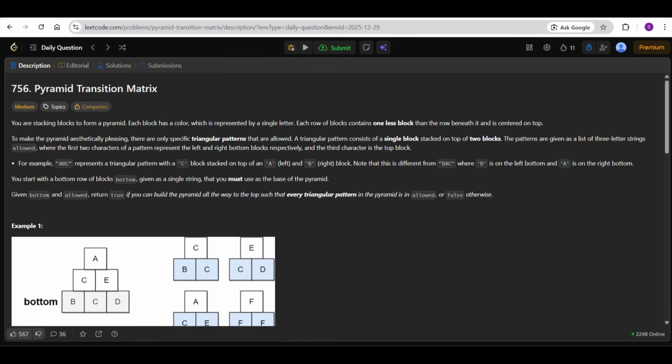Now here's the twist. You are not allowed to stack blocks arbitrarily. Only specific triangular patterns are allowed. Each allowed pattern is given as a 3-letter string. The first letter is the left bottom block. The second letter is the right bottom block. The third letter is a block placed on top. For example, pattern ABC means A on the left, B on the right, and C goes on top. But BAC is a completely different pattern.